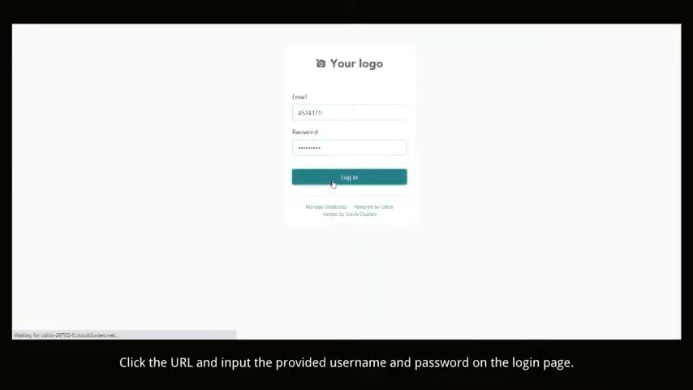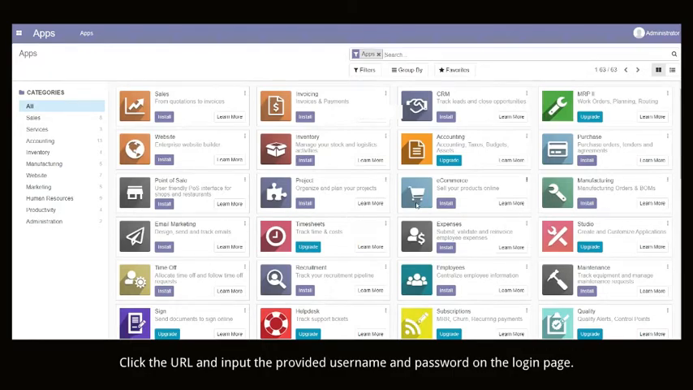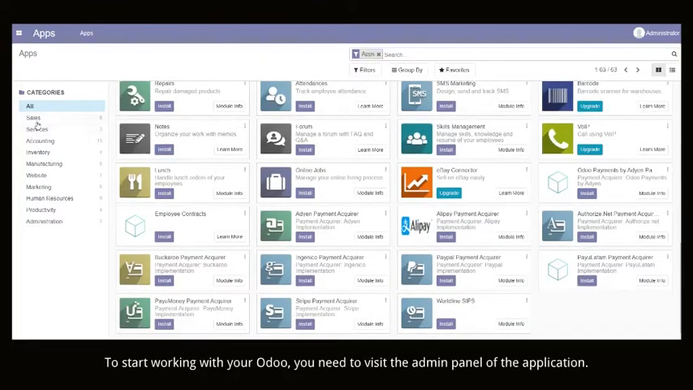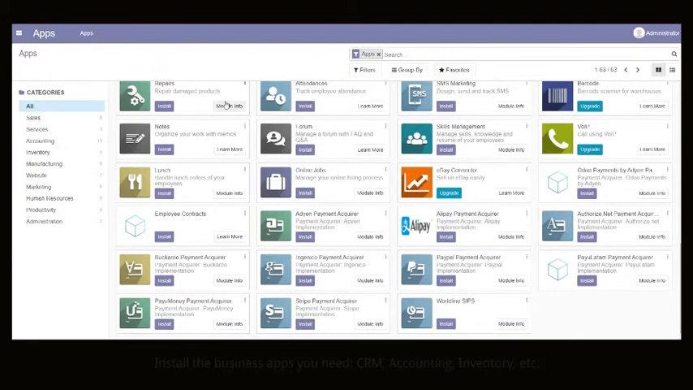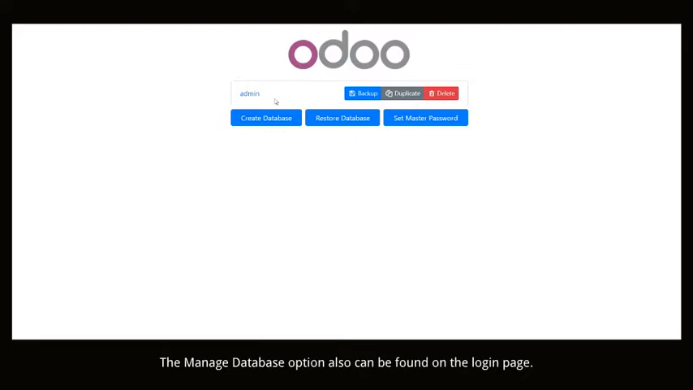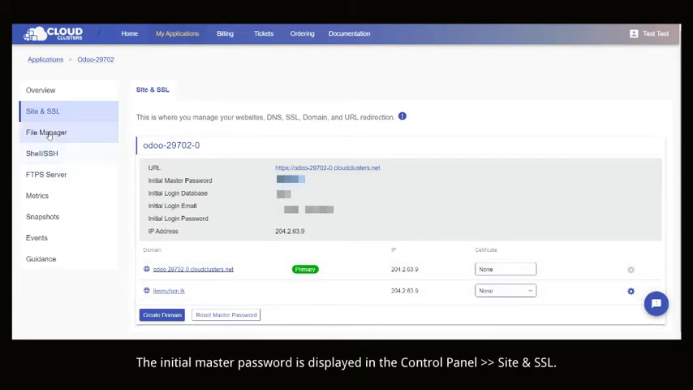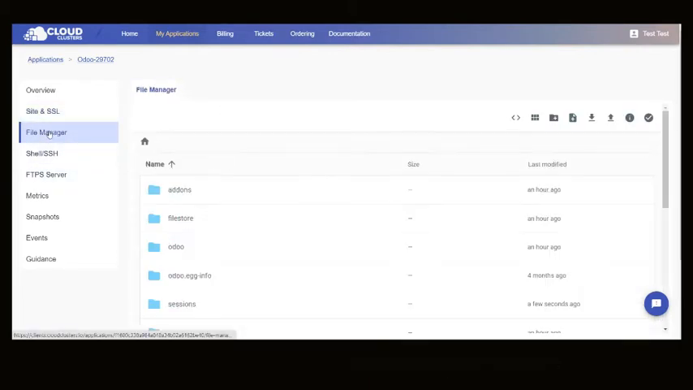Click the URL and input the provided username and password on the login page. To start working with your Odoo, you need to visit the admin panel of the application. Install the business apps you need: CRM, accounting, inventory and so on. The Manage Database option also can be found on the login page. The initial master password is displayed in the control panel, Site and SSL.